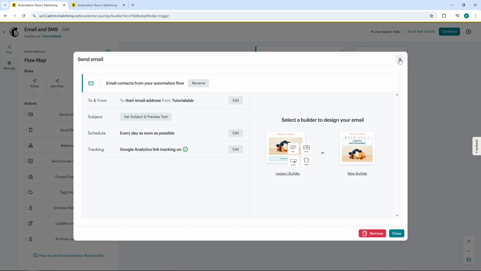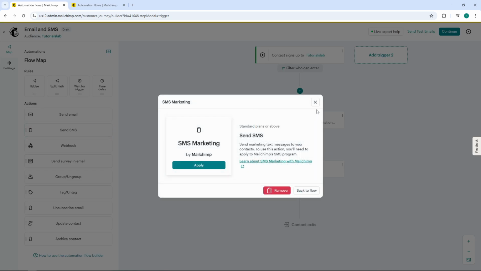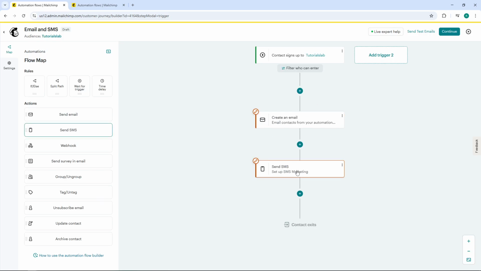Next comes the SMS component of your combined marketing strategy. Drag a Send SMS step onto your workflow, positioning it after your email step. This creates a 1-2 punch where your audience receives both an email and a text message. In the SMS composer, write a concise, compelling marketing message. Remember that SMS has character limits, so keep it short, punchy, and include a clear call to action.